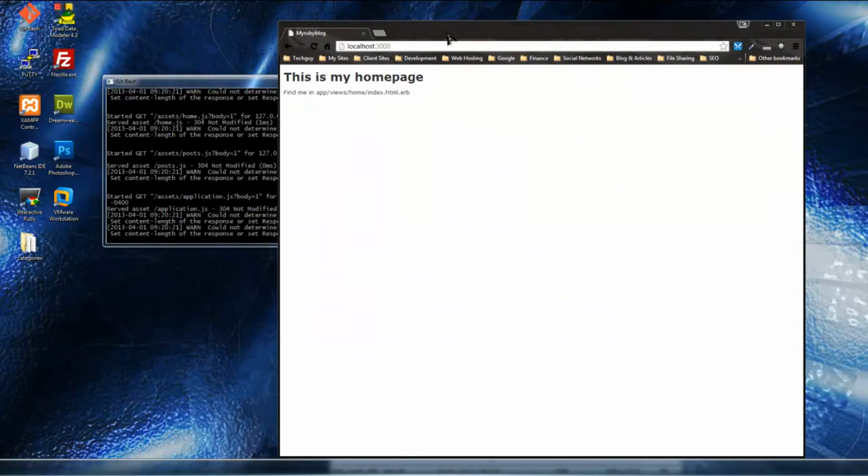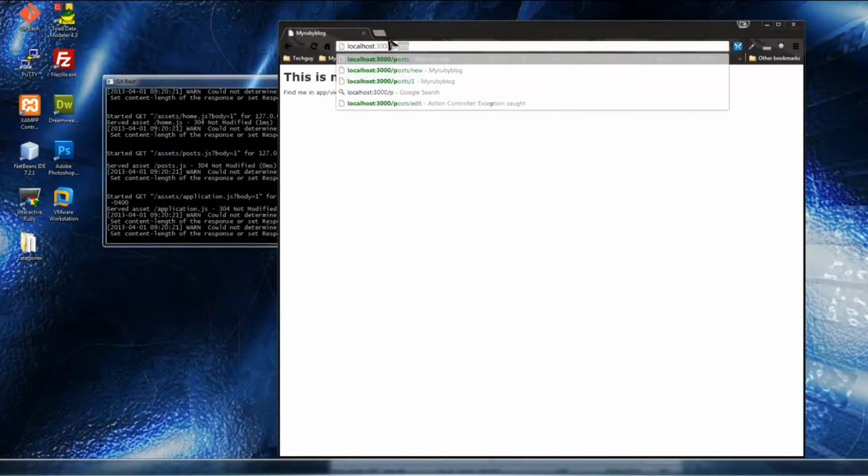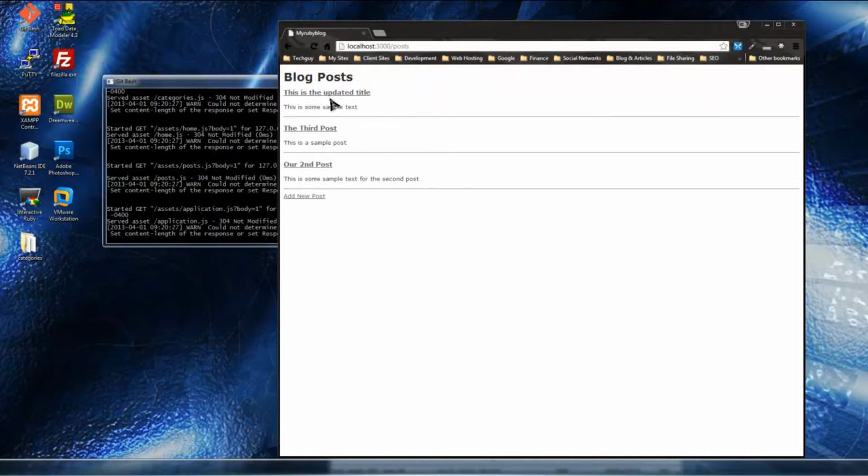All right, so here's our app, and just to make sure our posts are still intact, we have our posts. And it even created CSS for us. See, these links were blue before, so it creates a lot of stuff automatically.